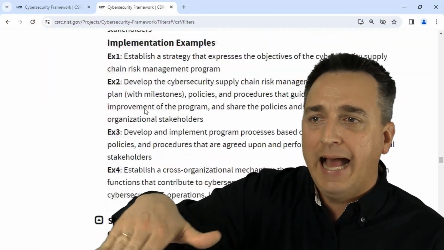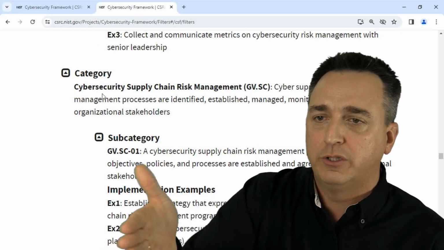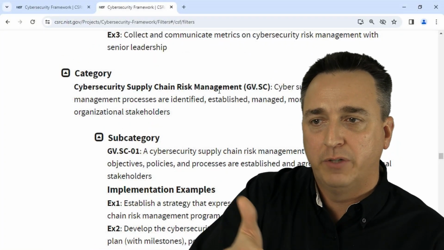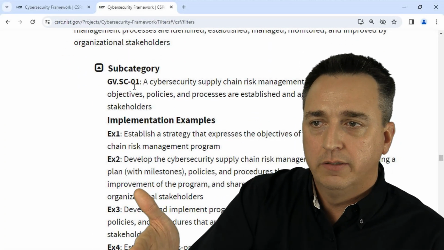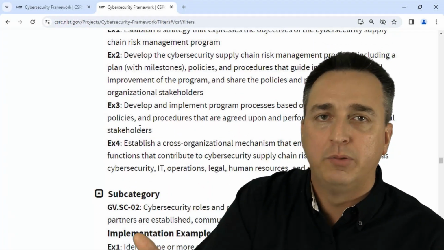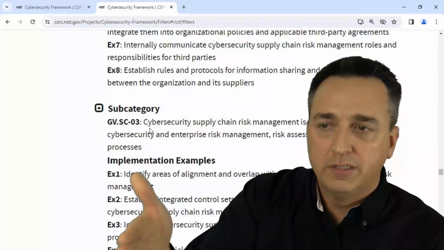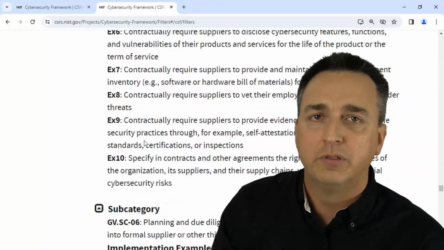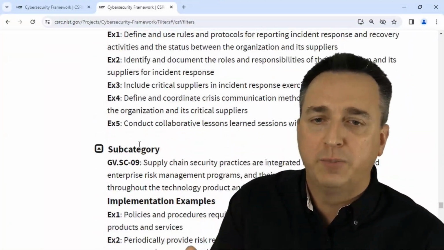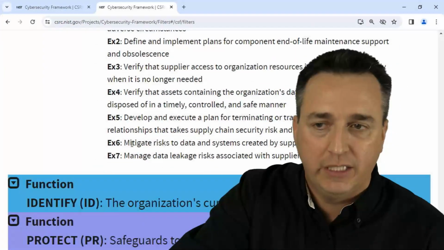So you have the subcategories for that particular category. So for example, the cybersecurity supply chain risk management subcategory, and then implementation examples. It's well laid out in this particular case. And you can even get this as an Excel spreadsheet.